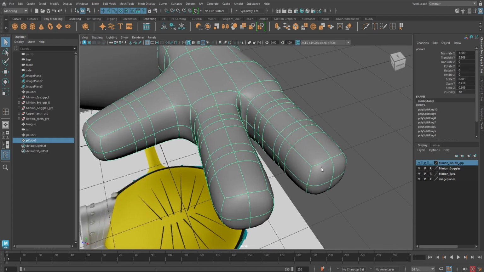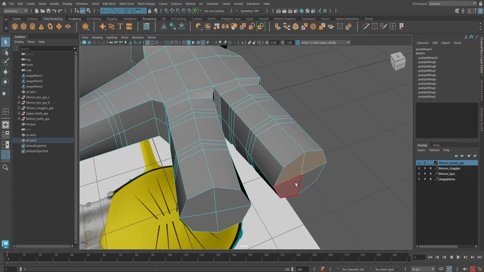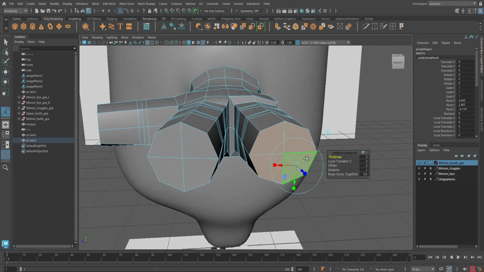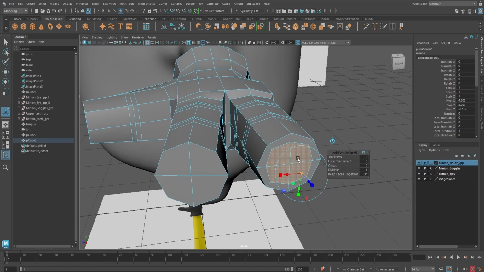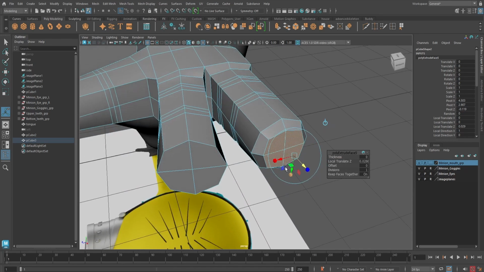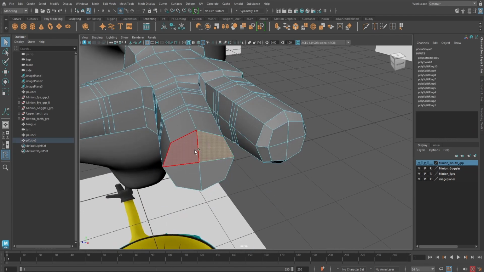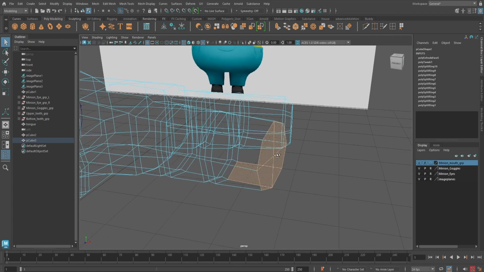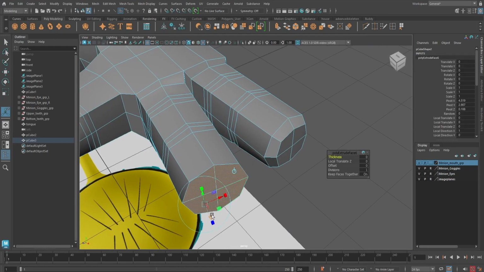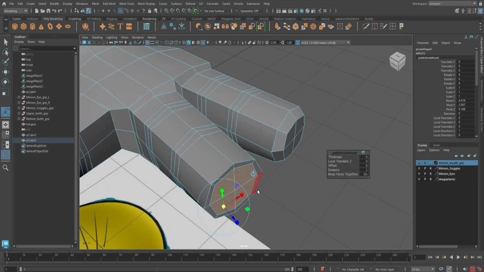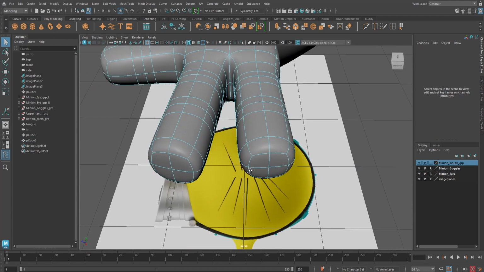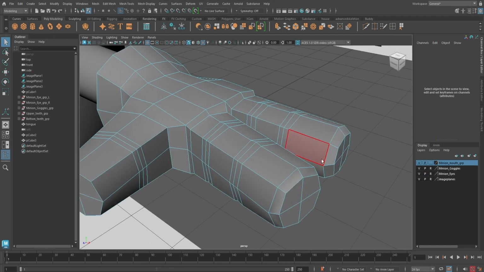And let's select the faces on this finger in the front. And let's extrude it in, and let's pull it out to make it more round. Let's do the same thing on this finger. Select these 4 faces. Oops, deselect that one and extrude it in and pull it out. And let's delete history really quick.